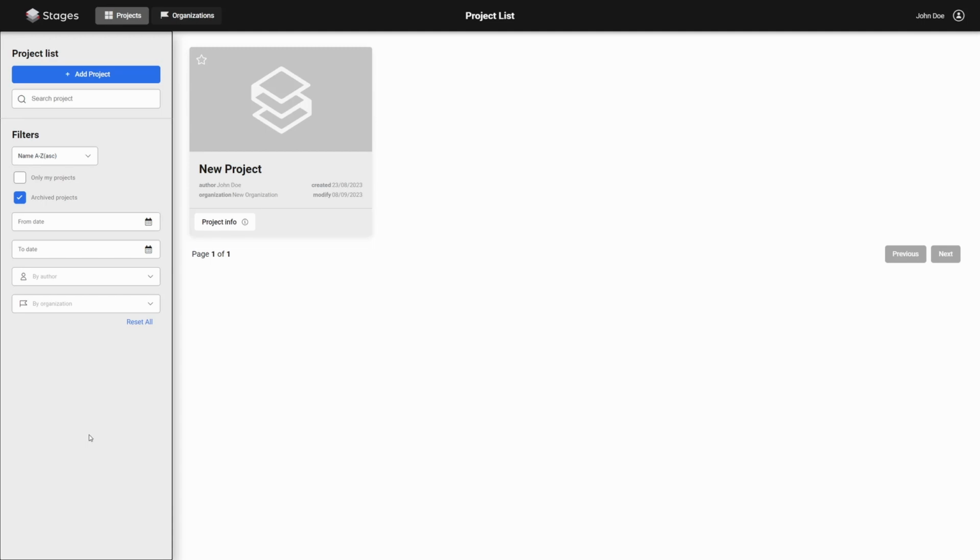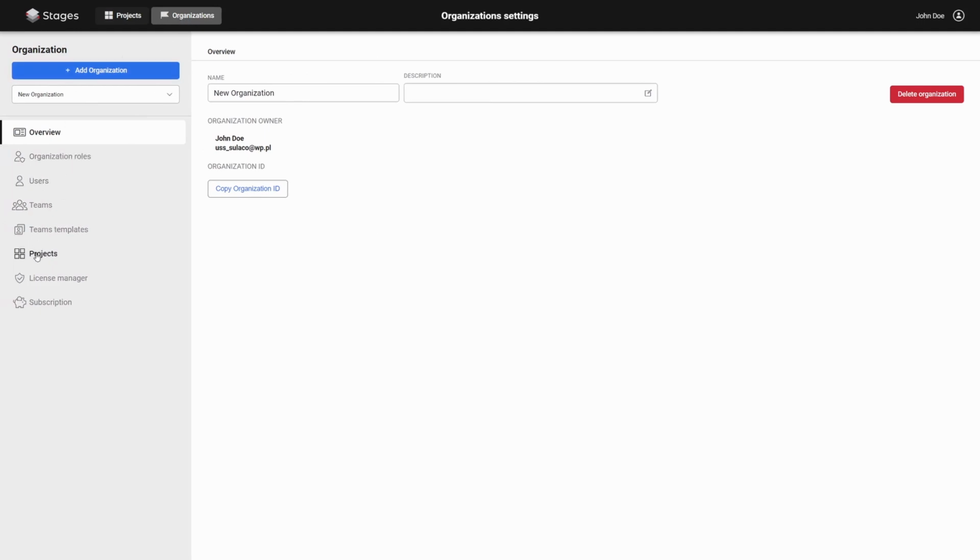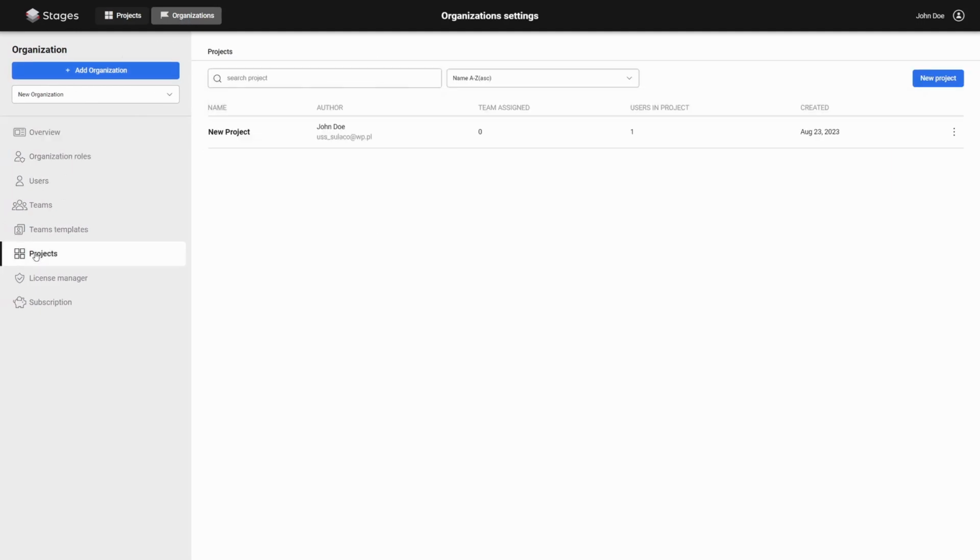Stages allow you to generate a report from notes or issues. To generate a report, go to the Organizations menu and select Projects there. Go to the project you are interested in, and from the menu at the end of the line, select Generate Report.